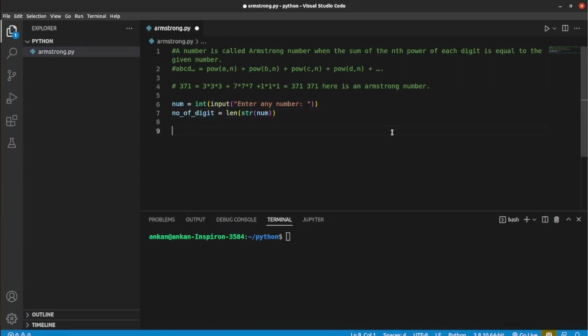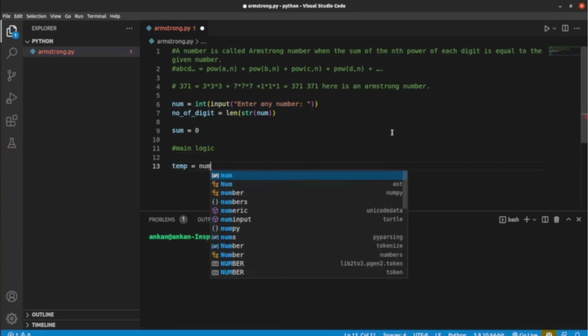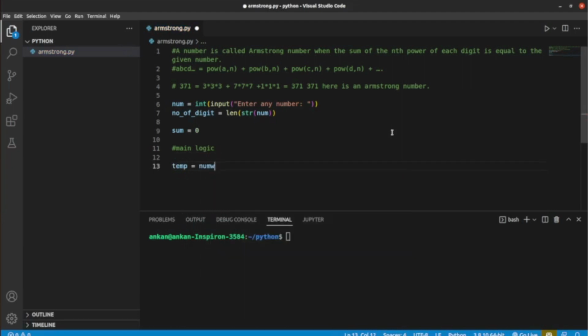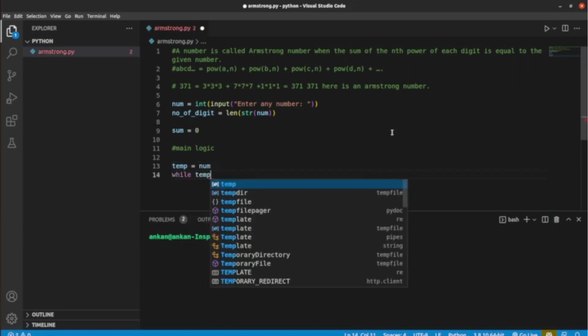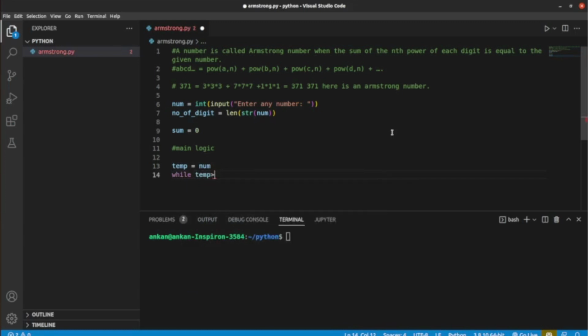Then we will initialize a sum variable, say sum equals 0, and then our main logic for the Armstrong number. I will create a temporary variable called temp and initialize num to it. After that, I will write a while loop up to when temp is greater than 0. Up to temp greater than 0, we will run the while loop.